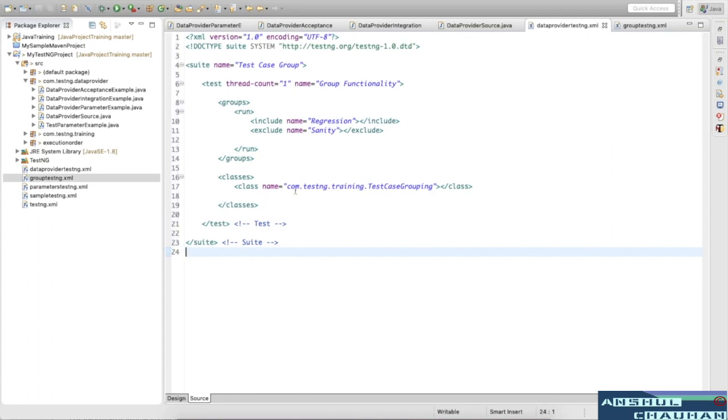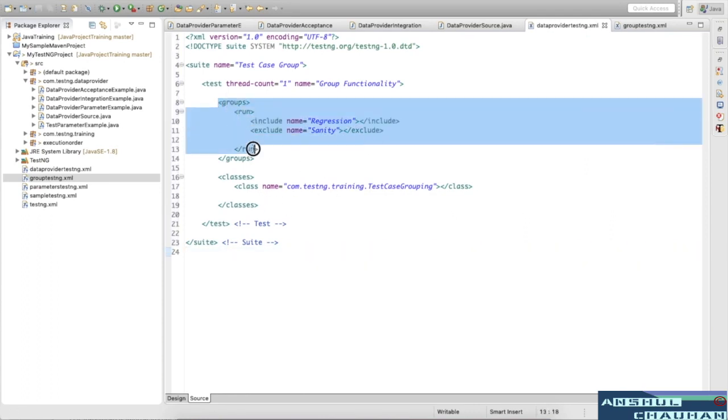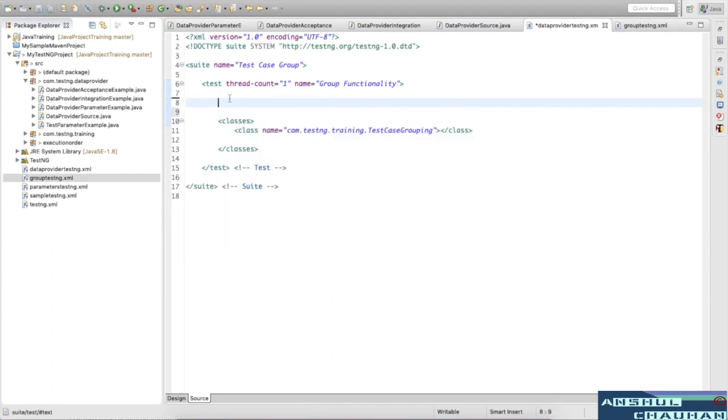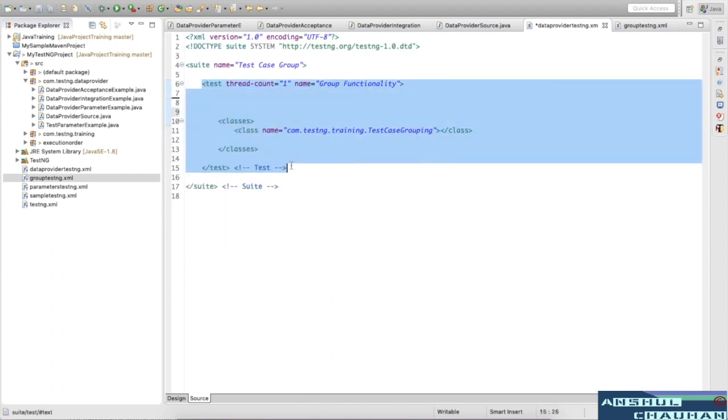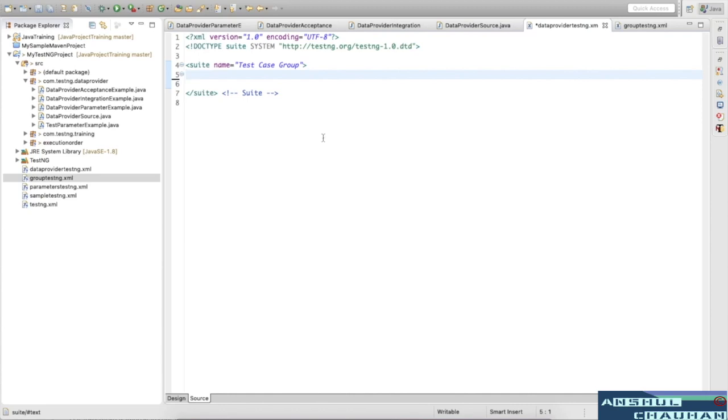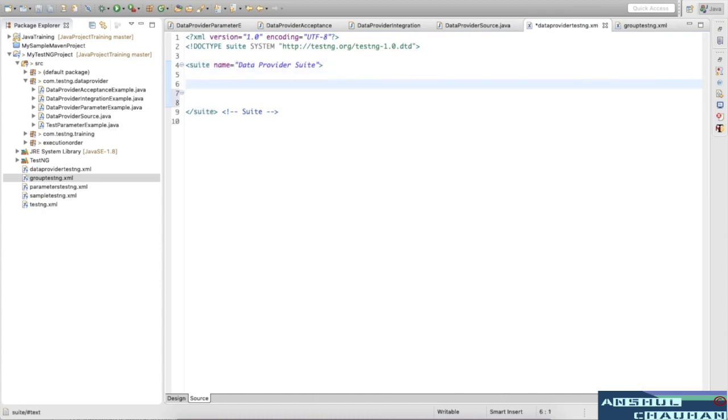Now I will amend this particular file. So I will remove the groups. I will remove the complete test as well. So right over here we have the suits only, and I will rename my suit to data provider suit. Now over here I need to define the three test labels: unit test, acceptance test, and integration test.